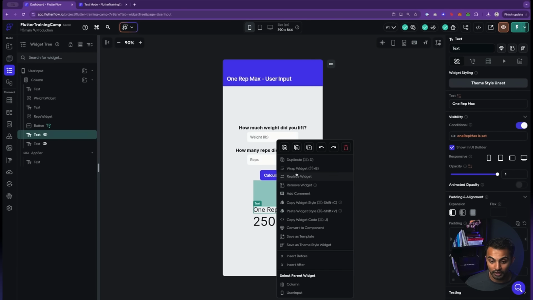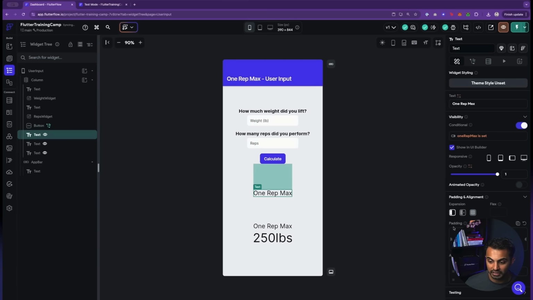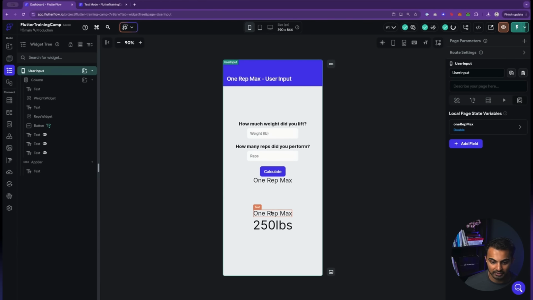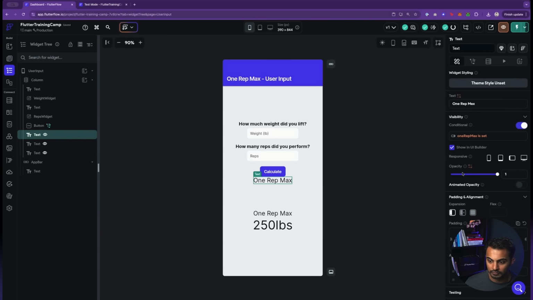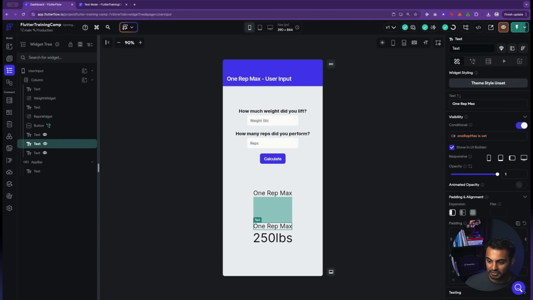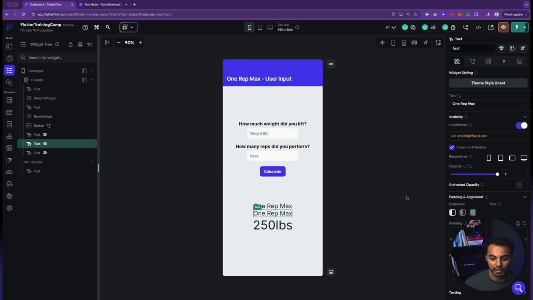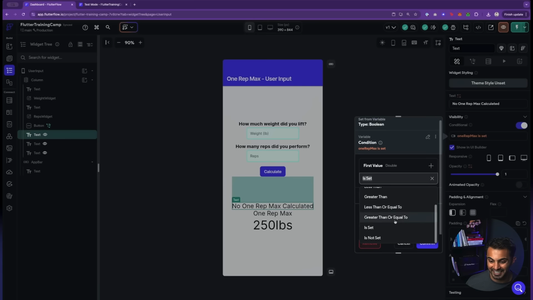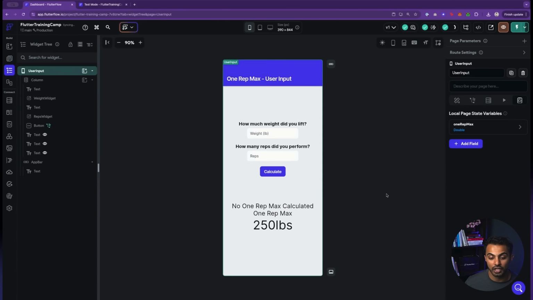We can do another one here just to prove you the idea. Like we can do another label here that says something like, here, we'll set this to 0. We can do another label here that says no 1 rep max calculated. So this label we can show if it's not set, right? That means that we have not yet calculated a 1 rep max. Okay, so let's test this out.